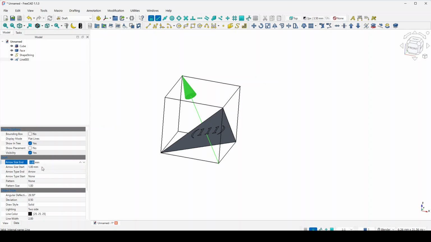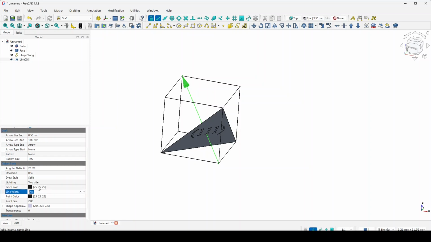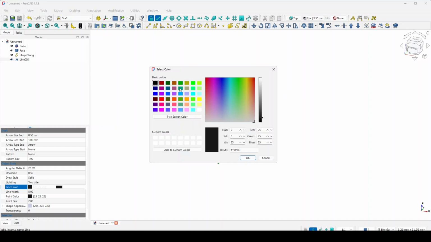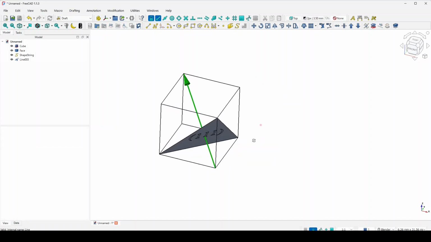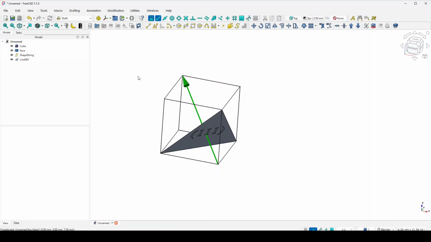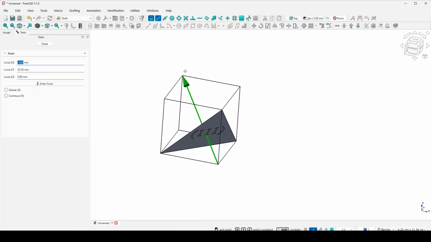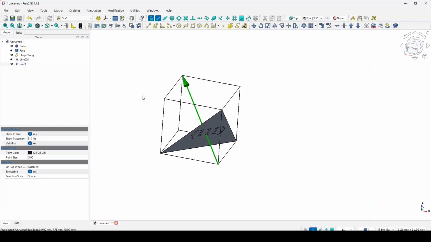and endpoint size 0.5, and line width 5, color change to green. Okay, now the 1 1 1 direction is complete, and the final line is 1 point to do lofting.